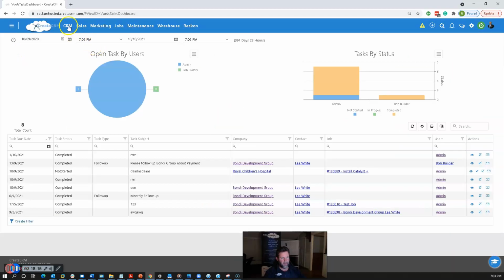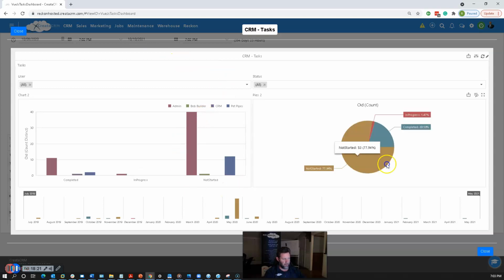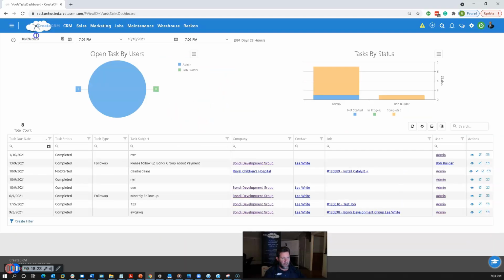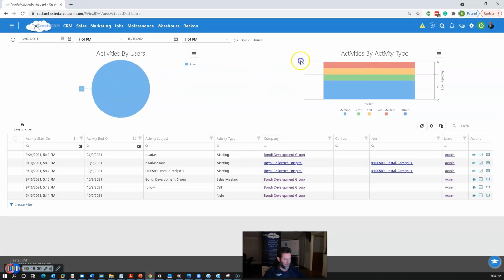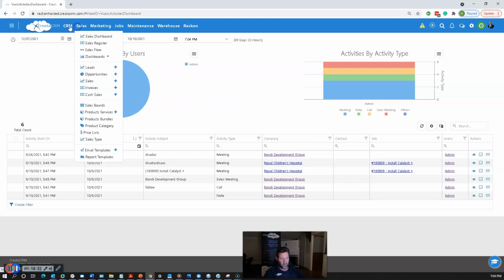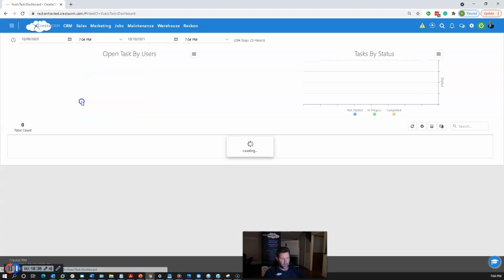That's the same thing with reports in dashboards in here, and tasks, same thing. You can see a group of your tasks in here. There's the dashboard that we've already shown you beforehand, which is the activity dashboards, which shows you all the activities grouped in a bar chart and a pie chart, and also you've got the dashboards here as well.